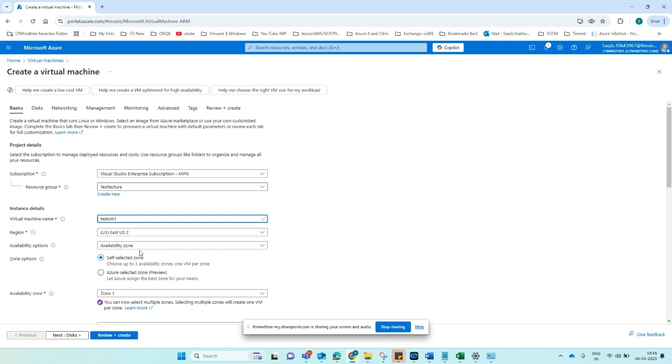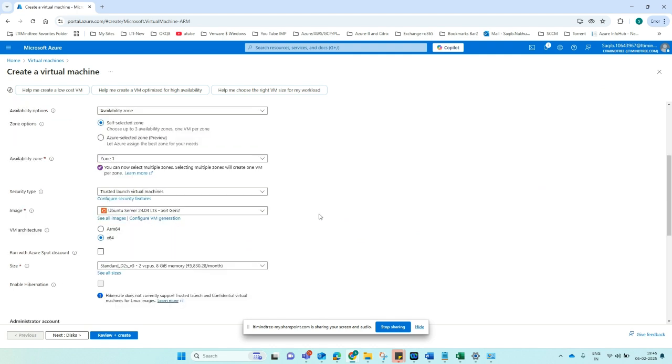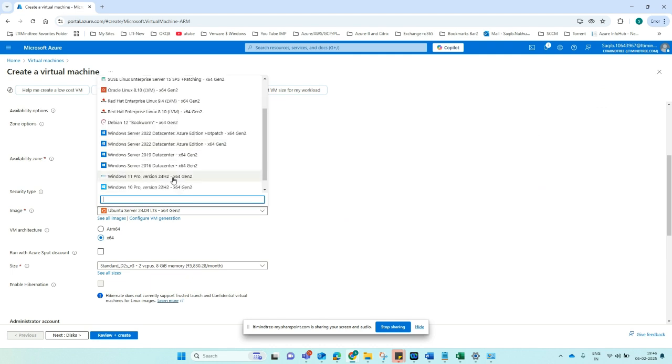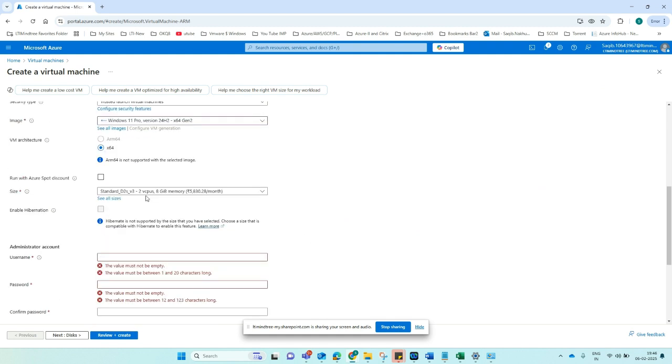Availability zone, I will explain this later. This comes as zone 1, zone 2, zone 3. Okay, this is part of availability zone. I'm going to create a Windows Server, or we have multiple options. Let's create a Windows client, sorry, Windows client, not Windows Server. So this is the structure you can give.